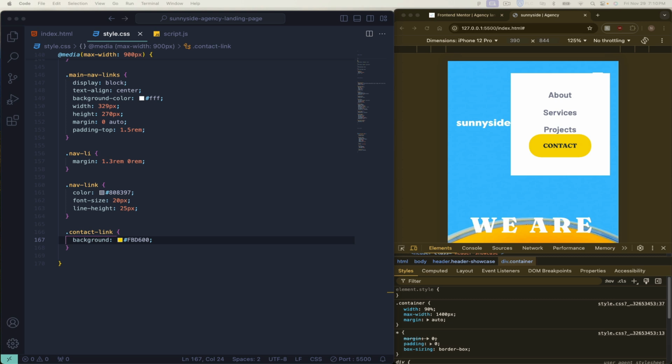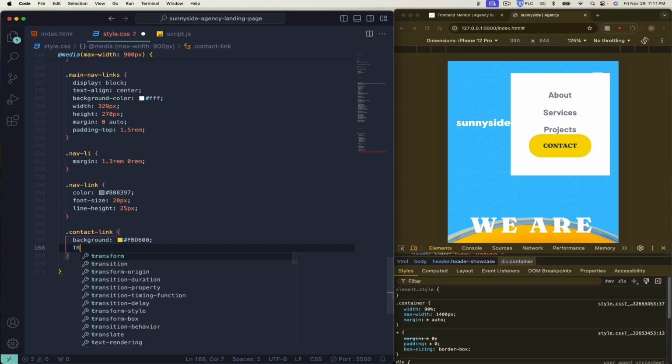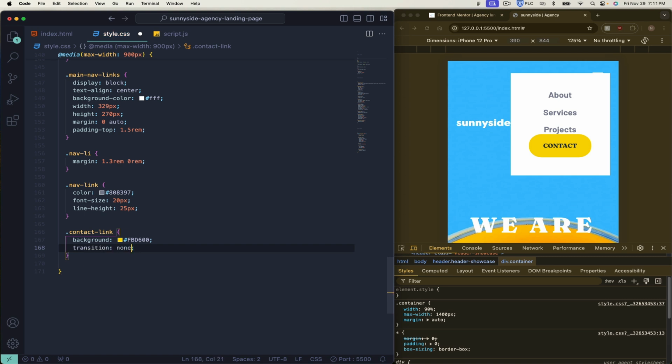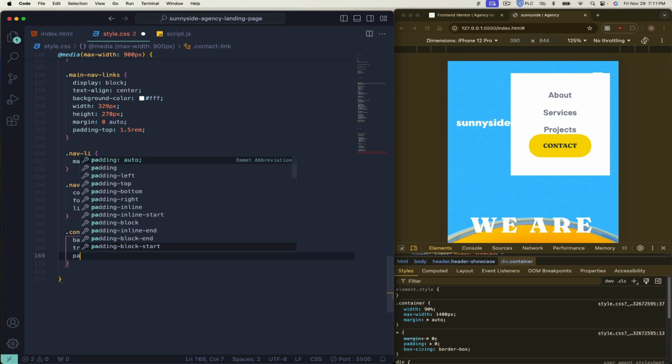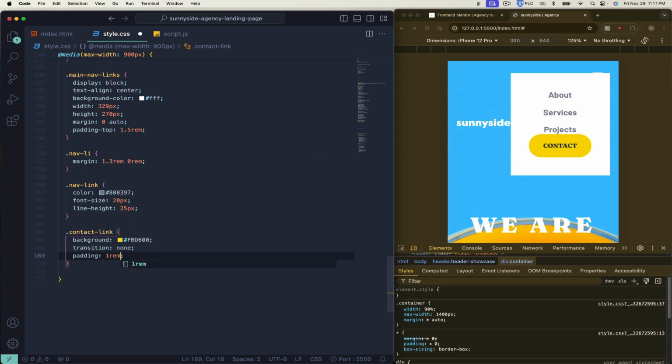Let me see. It looks like the text is still black, so we'll keep the black text. We'll say transition none because there's no hover transition in mobile. We can get rid of that. And then we'll just change the shape of it by adding some different padding. So we'll say padding 1 rem top and bottom, 2 rem left and right. There we go. Now it looks like the mobile version.